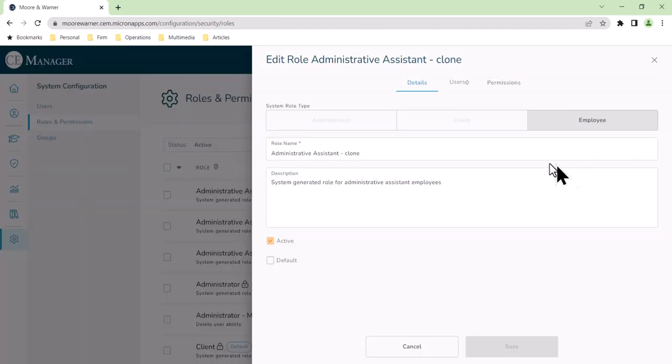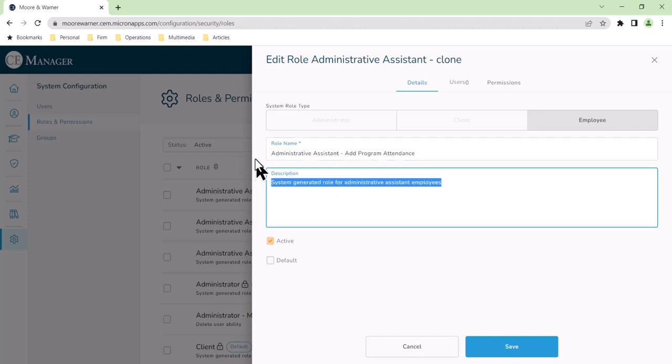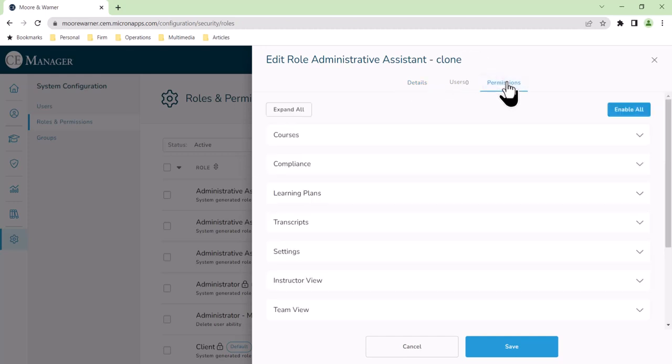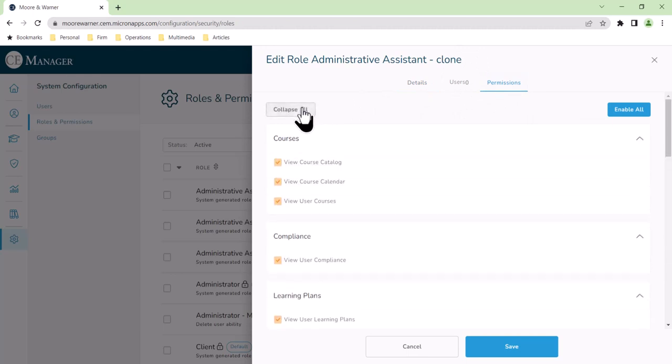We then adjust the name to Administrative Assistant, add Program Attendance, and we delete the description. We see that so far, no users have been added, so let's click on Permissions. Upon clicking on Expand All, we see the role's abilities.